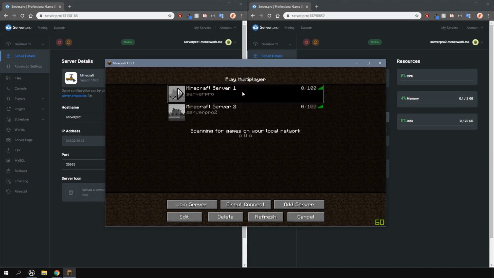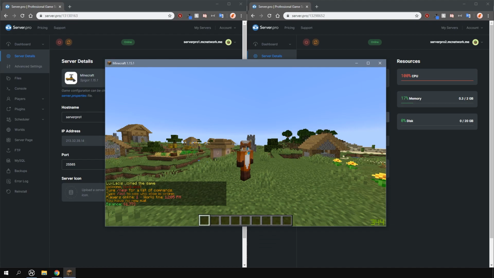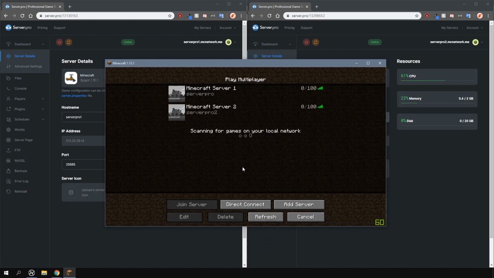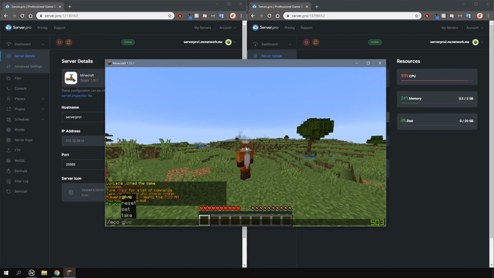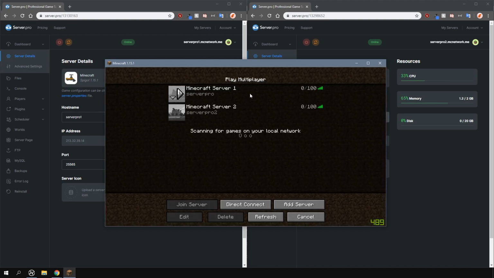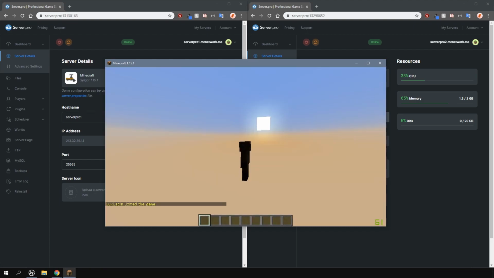Now when I join a server and give myself some money, then log in to my other server, you can see that the money is linked between those 2 servers. So whenever the money changes on one server, it changes on the other, since it's linked using a single database. It's pretty simple and really handy.